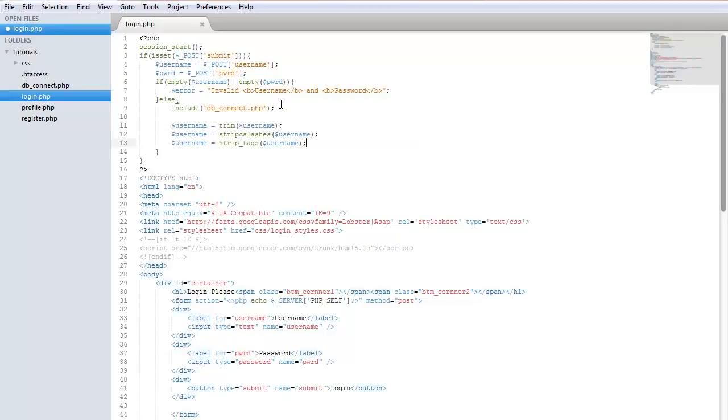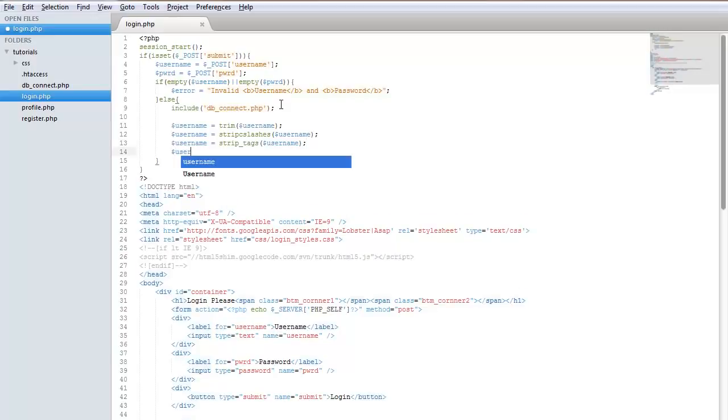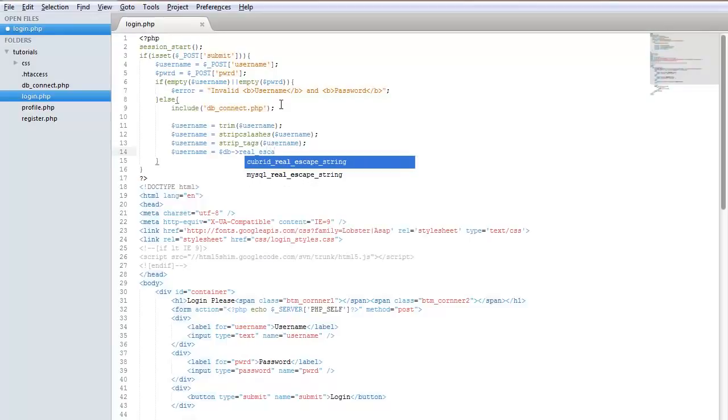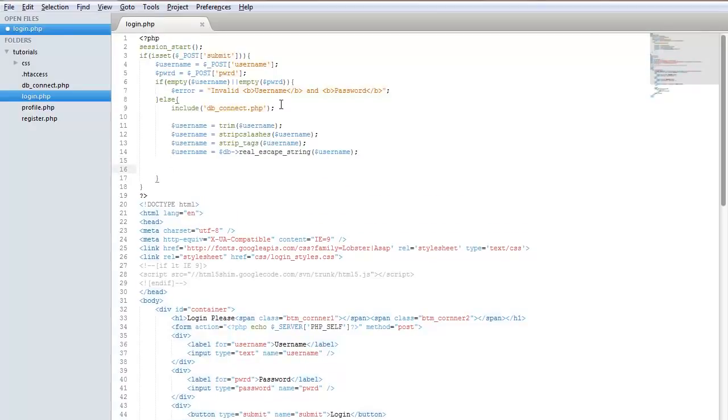And I'm not going to be using a prepared statement for this. So I'm just going to go ahead and use db real escape string on the username. Okay. Alright, and we gotta do the same thing for the password.